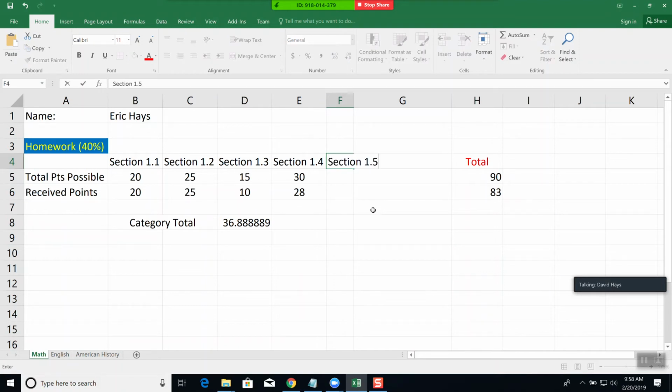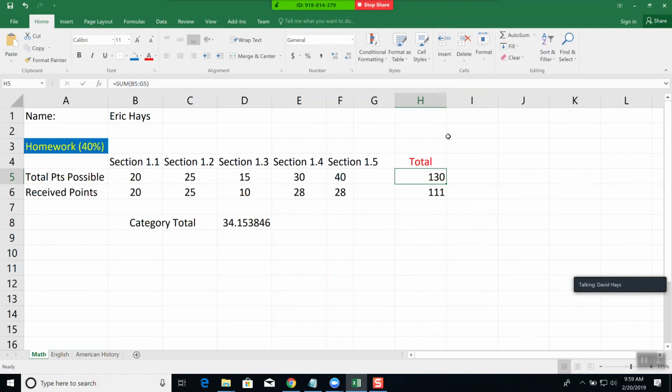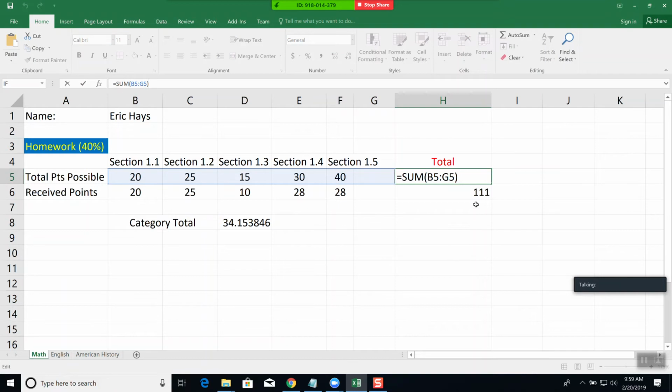Then I'll type in section 1.5. It's going to be worth 40 points. And maybe you got 28. You may have noticed something. Here, double click that, or no, that's nothing in that cell or column. Make that bigger. If I click in here, it was B5 to F5. It changed it to B5 to G5. So it recognized that I put new data in there.